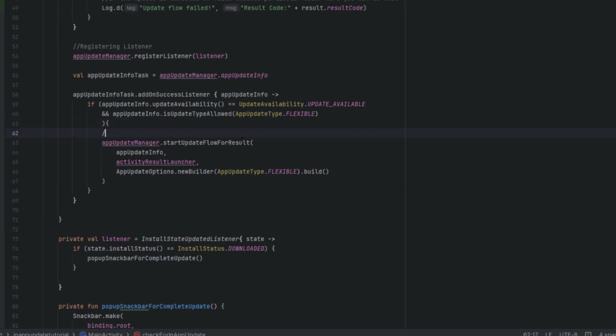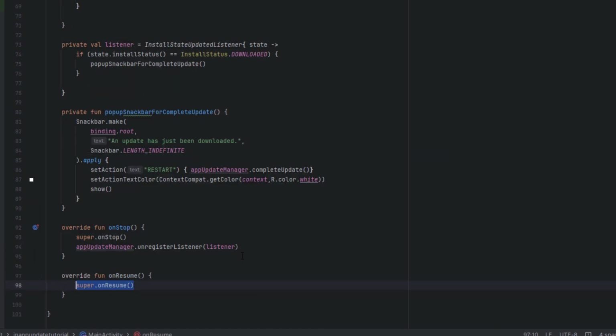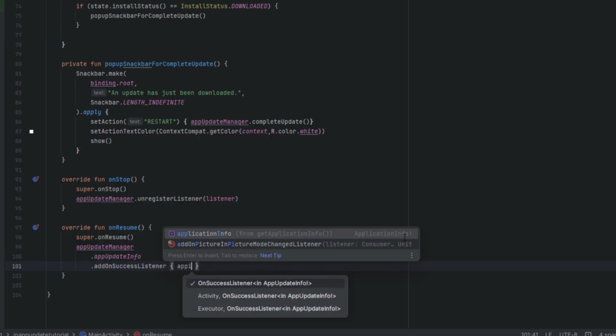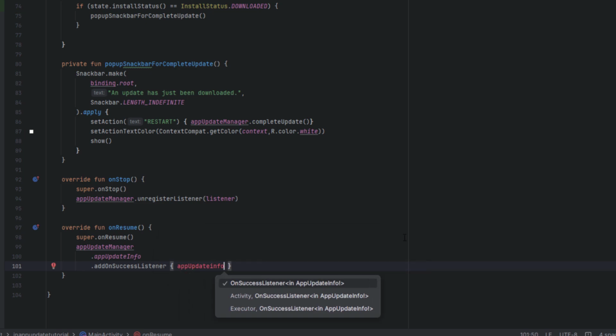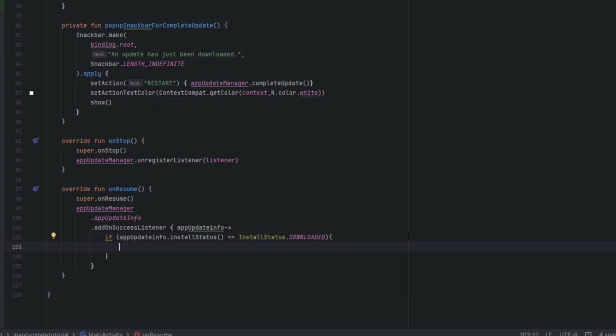This is where we are actually requesting for the update. And if you want to add a separate code for like your own custom dialogues or any other code, you can also add it here between these lines. That's optional, but if you want, you can do that. Now, in order to optimize the code, we are going to add an onStop method and onResume method. And in the onResume method, we are actually checking if the app is downloaded, and once the app is downloaded, it will show the snack bar restart button, which will install the app.